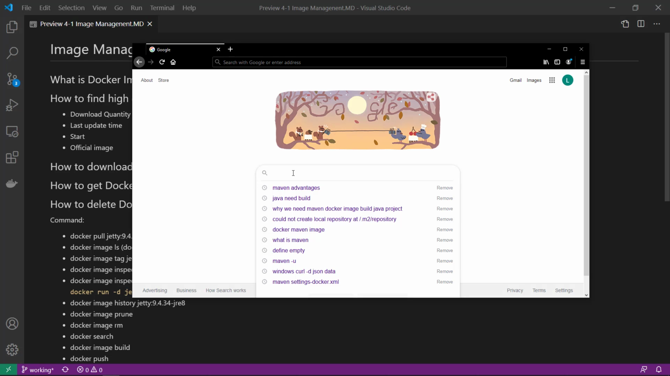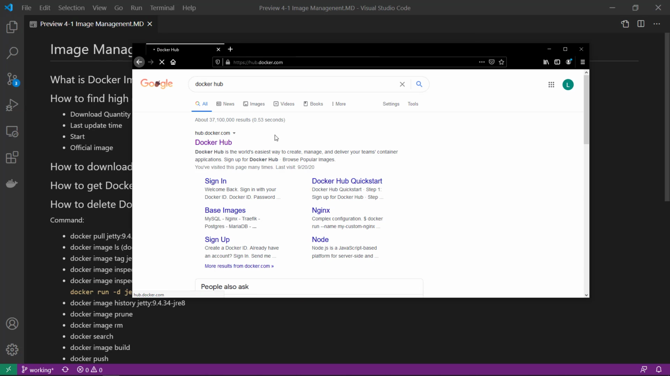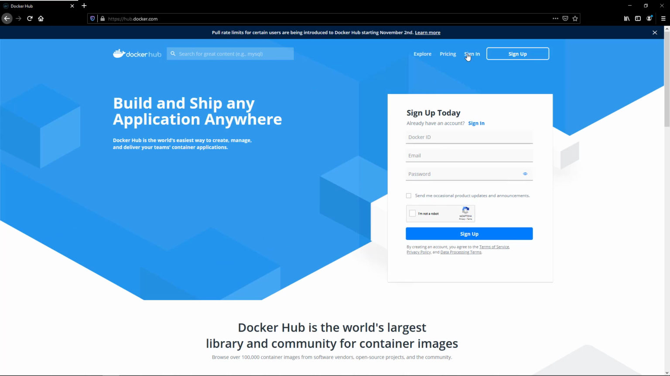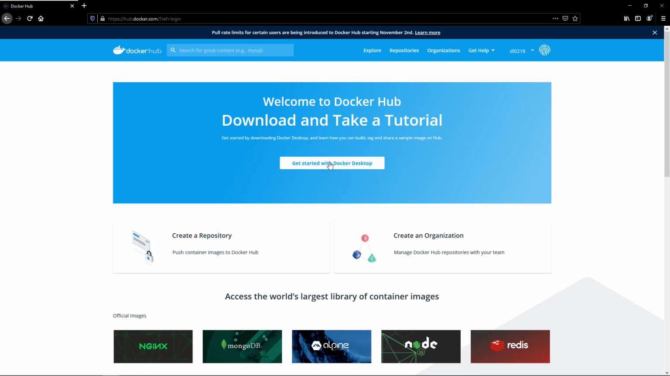Let me log in to Docker Hub. If you do not have an account yet, please create one, because the Docker push command needs you to log in to Docker Hub. We'll use that command in a future session. Search Jetty.